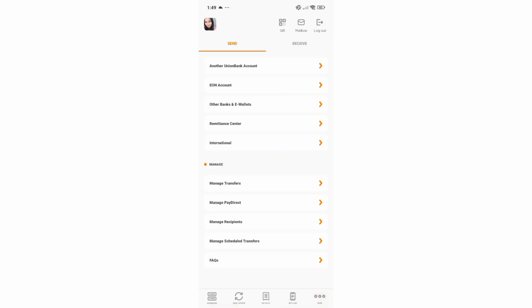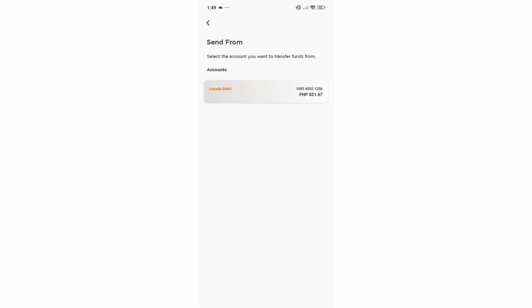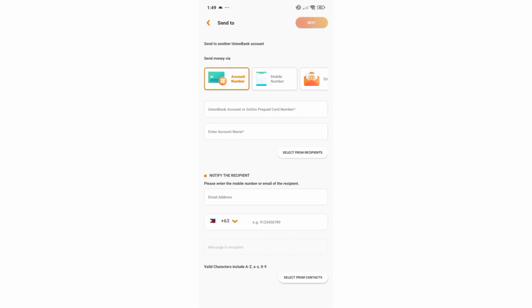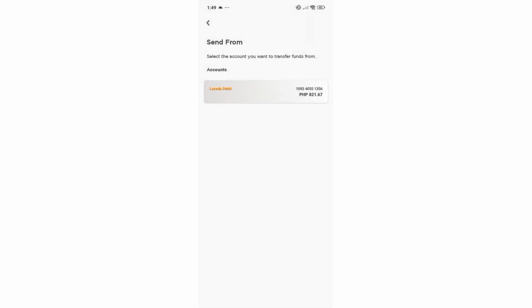Click on that. As you can see in here, if you want to send money to another account with the same bank, you can simply click on the another account button, select the account where you're going to get the funds from, and enter their account number in this section along with their account name. You can also enter their mobile number registered for that account. After that, you need to enter the amount that you want to send to that person.